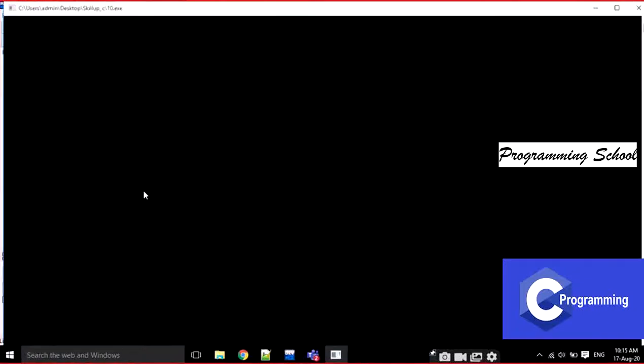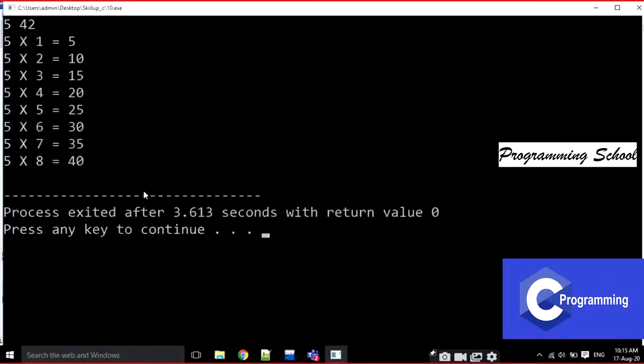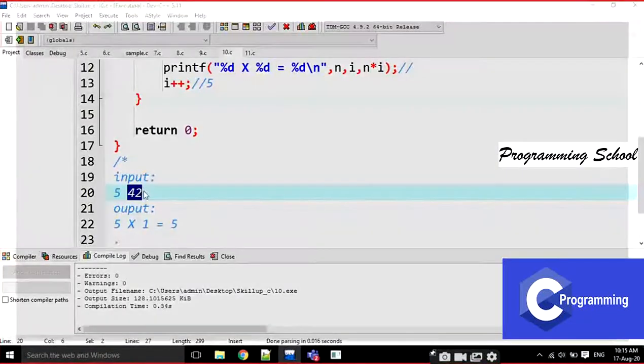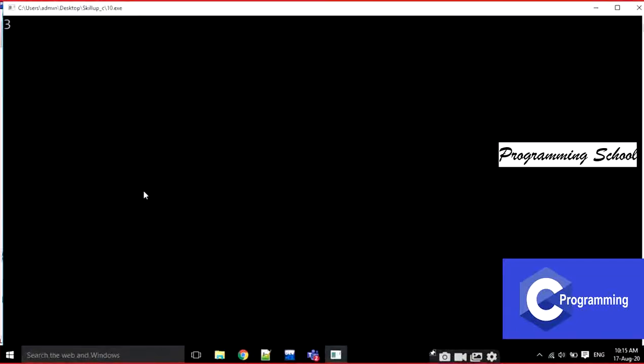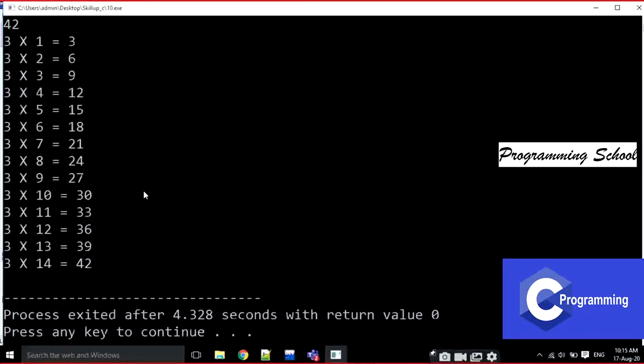I am going to execute it. 5 and 42, any value, no problem. How many times is it repeating? 8 times. I am going to execute it. If it is the 3 table, it is repeating for 14 times.